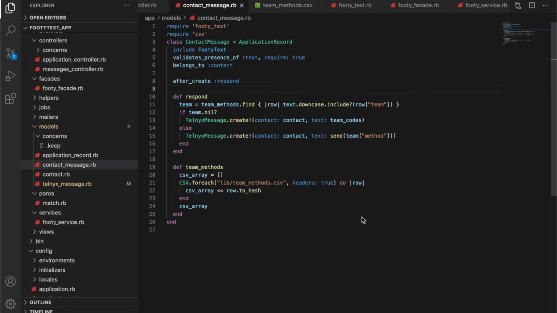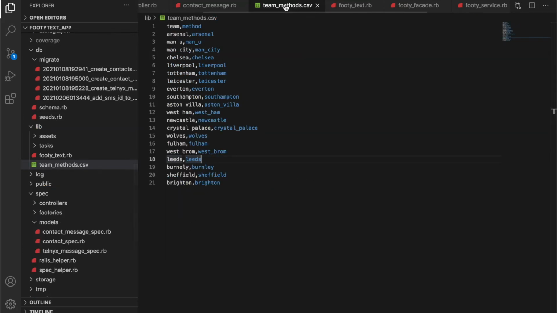This is our contact message model. We've included a FootyText module that's got some helper methods for each team. We've got access to text, contact. Perhaps most importantly, we've got our after create Active Record callback that will respond to every message as soon as we get it in. So the first thing we want to do is find out which team the user is looking for. It's going to search through the CSV file that I've got using that helper method. The CSV file's got just a list of each team name in the Premier League as well as the method names for each of those teams.